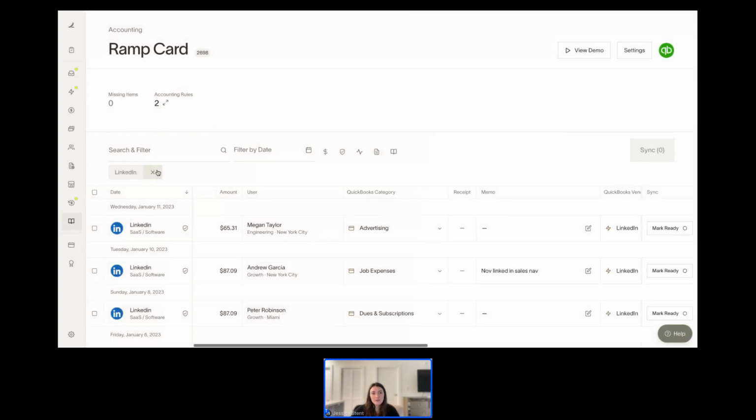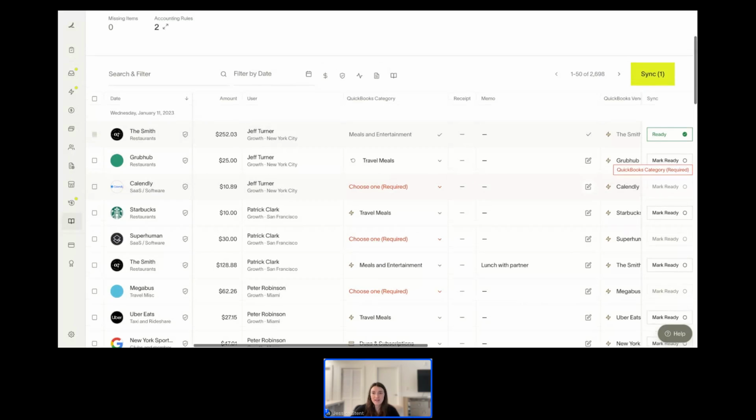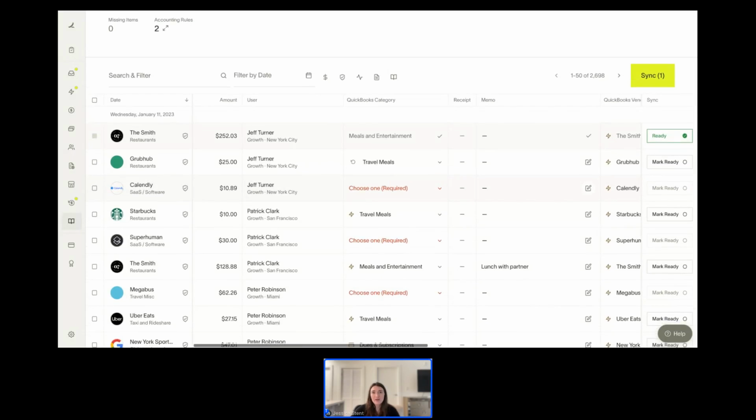So now we'll click out of that filter. Now when we're looking at our transactions, let's look at this column on the right. So we have a column that says sync. You'll notice that I can click this Mark Ready button for any transactions where the category is populated. But if we look two below that, the category is not populated. And if I try to click this, even if I try to press down, I am not able to mark this as ready. So you don't ever have to worry about accidentally syncing over uncoded transactions from Ramp. We will only provide the ability to sync over coded transactions.